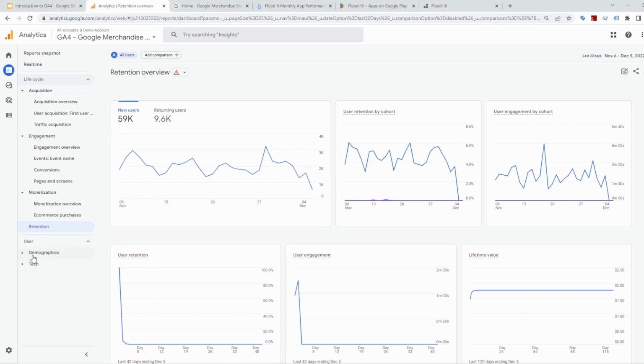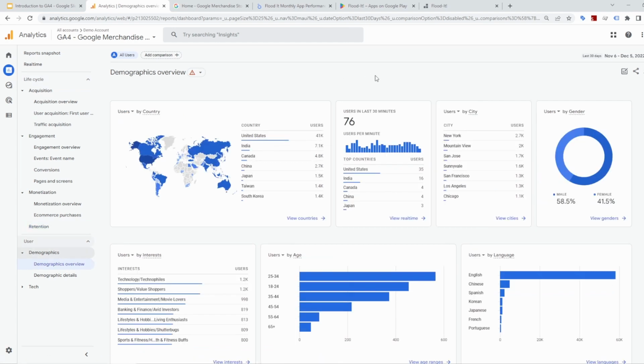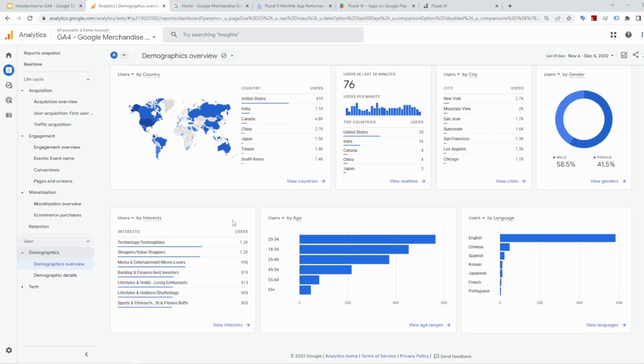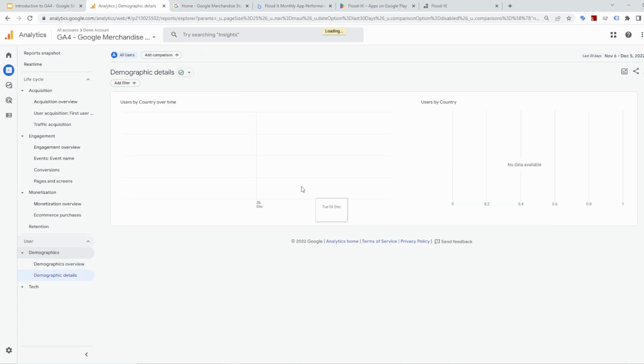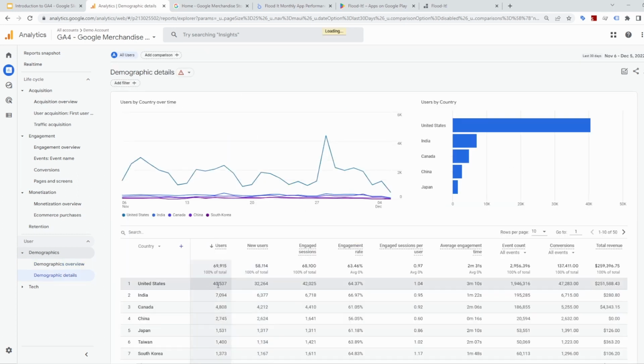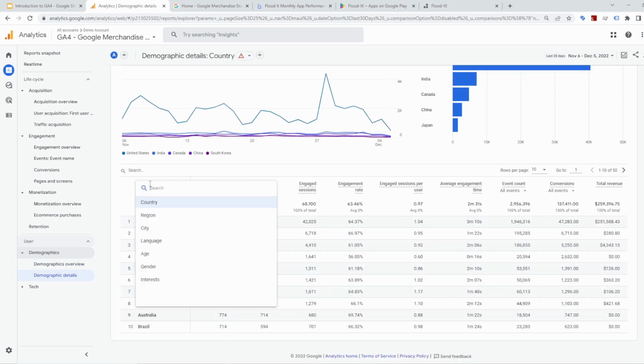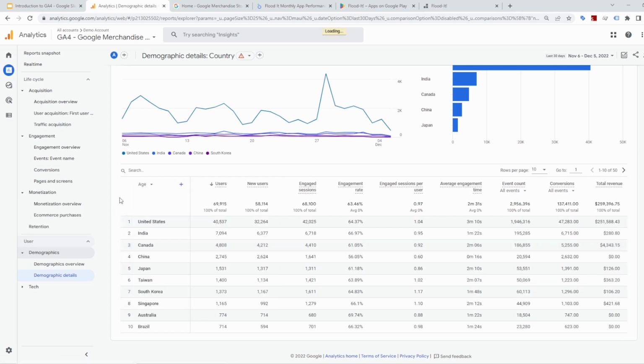Now, the last two reports are breakdowns of our user demographics and technology. So we can see the demographics overview, geography, a deeper dive into users by city. So you can do new users versus returning users, breakdown by gender, their interests, their ages, and languages. If we go into demographic details report, we'll get that familiar graph and table layout where we can start manipulating the data to see exactly what we want to see.